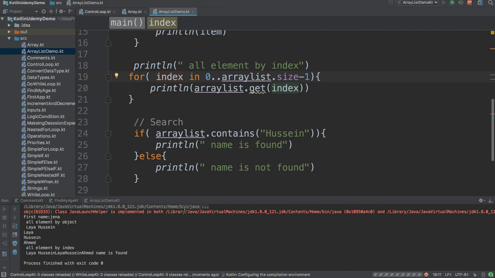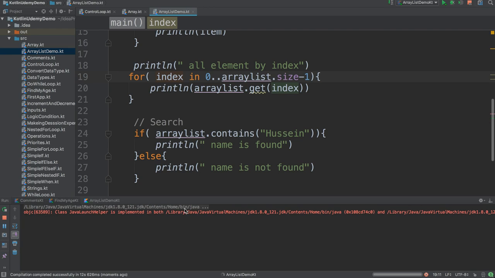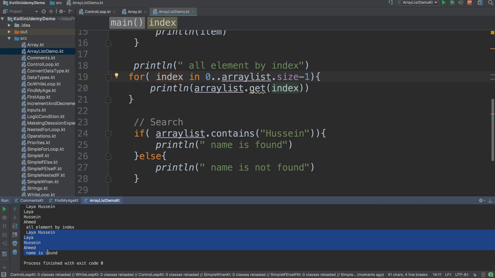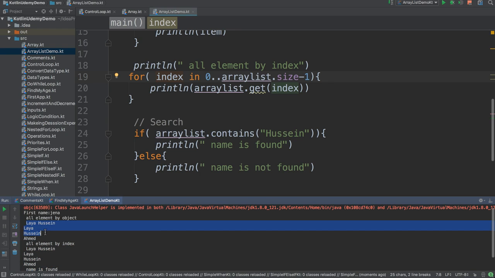So yes, this is basically how we use ArrayList. Make sure you understand it, because we will use this data structure a lot in Android, because most of the data you'll save in ArrayList. See, element by index, it gives you the same thing, element by object.